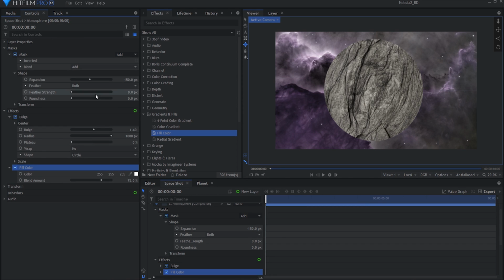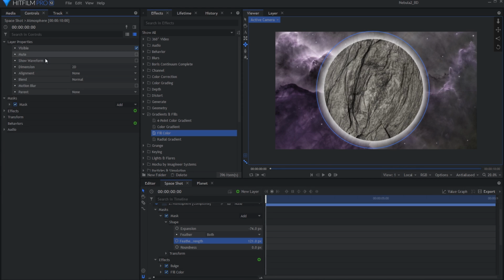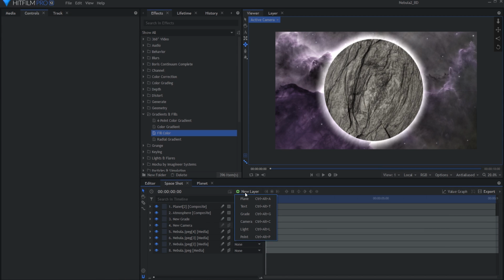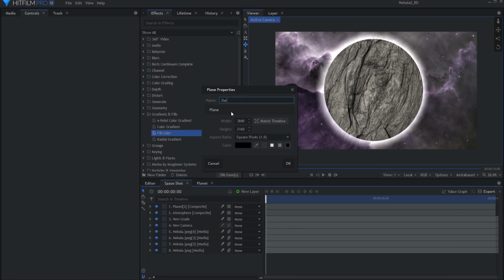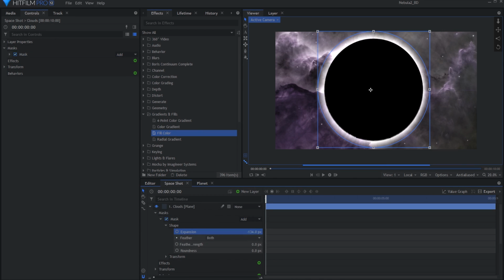Now if we go into the mask layer and extend the expansion, and set the layer's blend mode to add, we'll have this little atmosphere. We're going to need something to place within that atmosphere, so let's generate some clouds. Go into the New Layer tab and generate a plane, giving it an appropriate name. By using the Ellipse tool once again, create a mask that is of equal size to your planet.